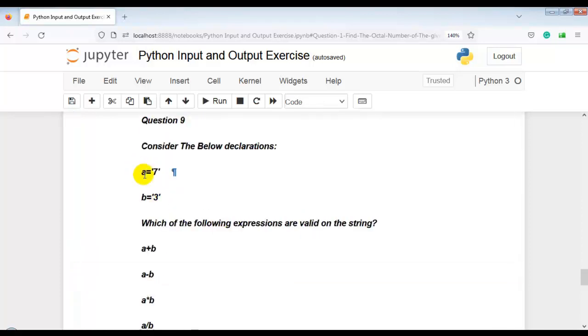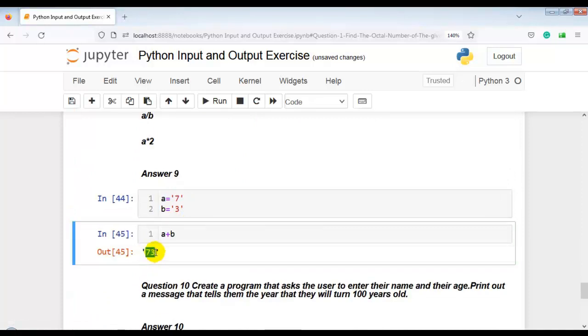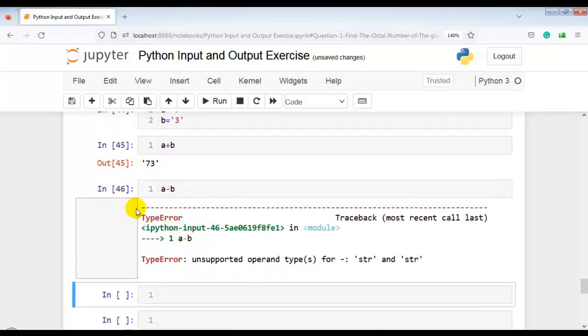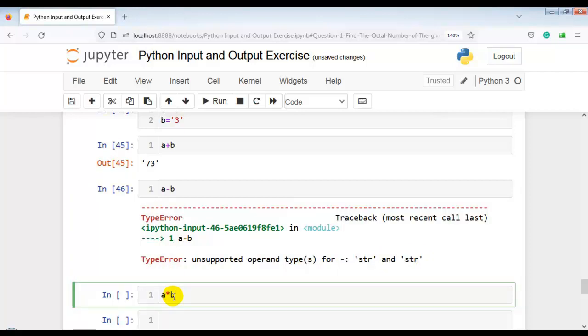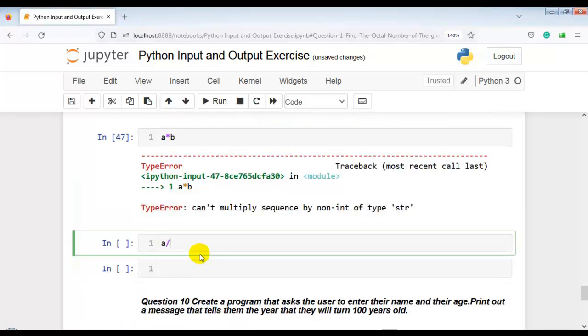So let me copy this and let me paste it over here. And let me check A plus B. As you can see here, string concatenation. A minus B, both are string, not valid. Type error. Unsupported operand types for string and string. A into B, not valid. Type error, that you can see over here. Can't multiply sequence by non-integer of type string. A divided by B, string divided by string, invalid.